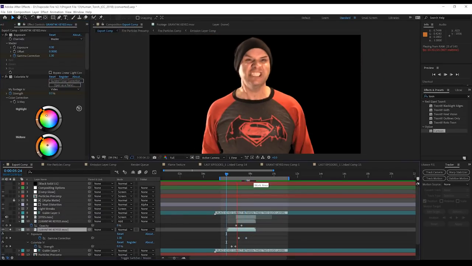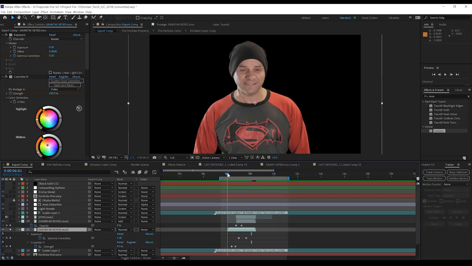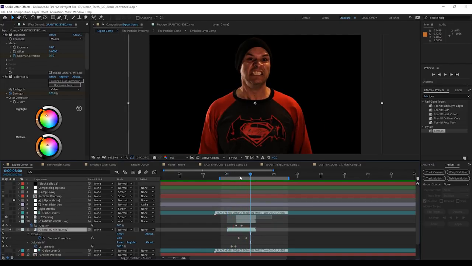If I solo the layer, you can see what's happening. As the actor sort of does that, he gets a little bit redder, and then at the point where he's flaming on, the whole image darkens, but you can still see those highlights popping through.